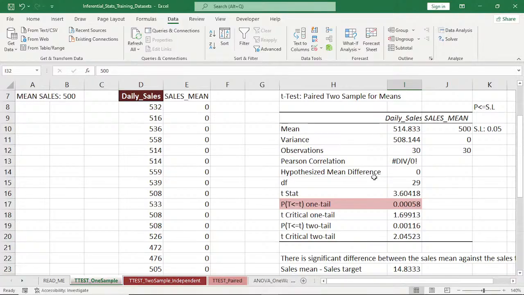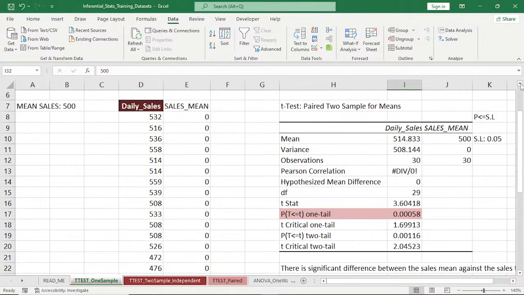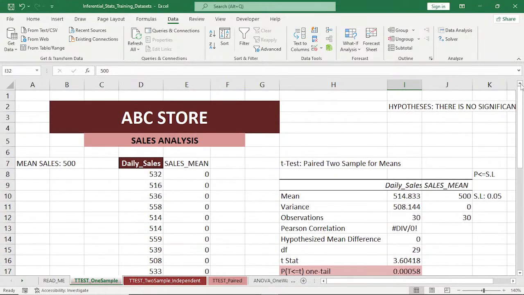But the one I strongly recommend is the first one. I strongly recommend this first one. That is the one I strongly recommend you make use of. All right, that is on the aspect of the t-test, the one sample t-test.